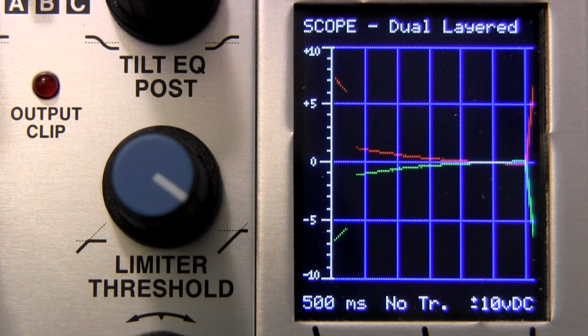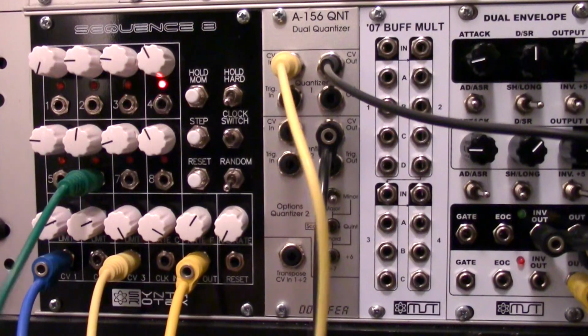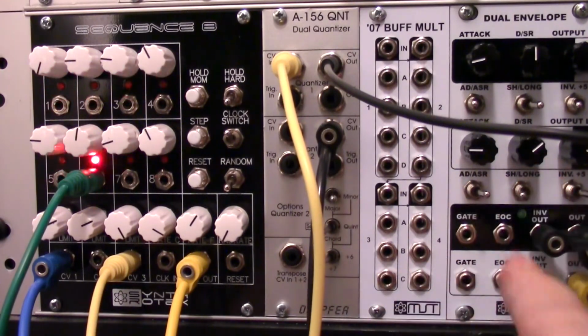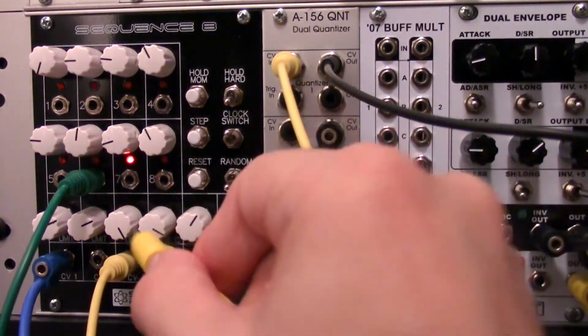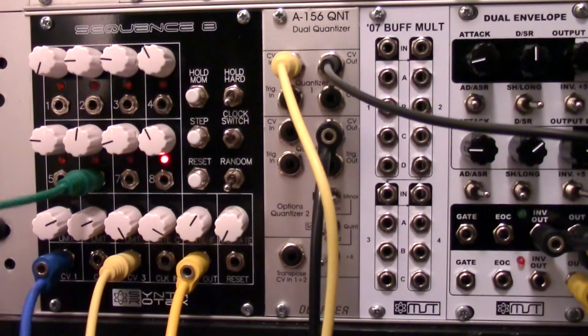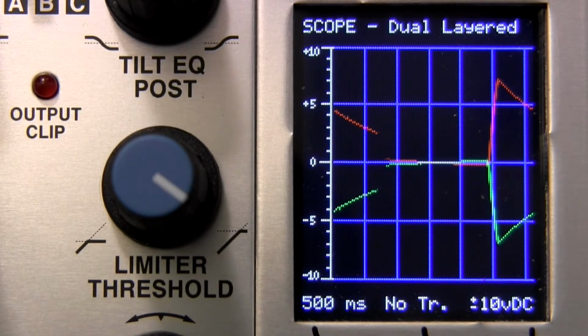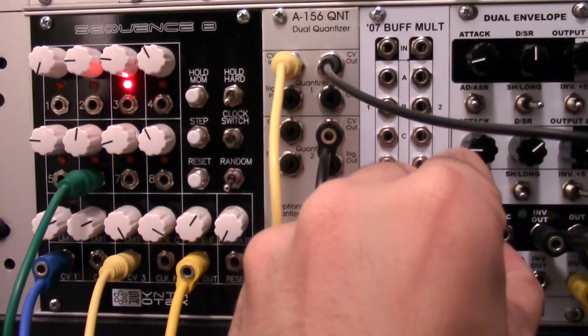All right. Moving right along. So let's try something else. Maybe let's get some gates going on. So I have a gate over here at output number 6, or step 6. So let's trigger this.